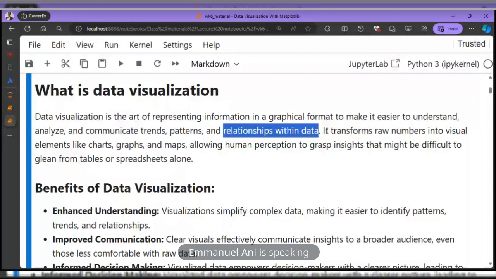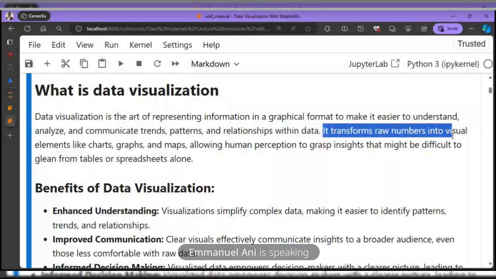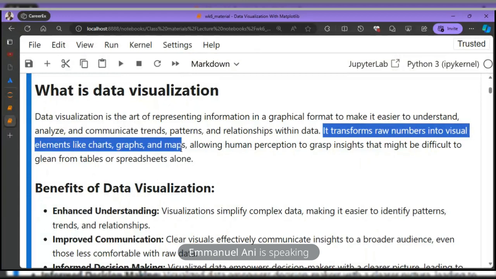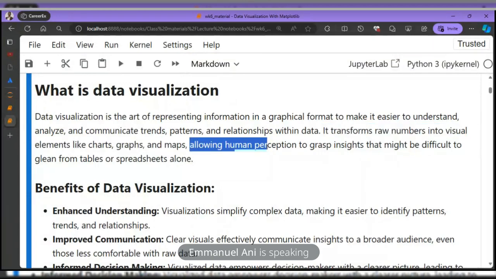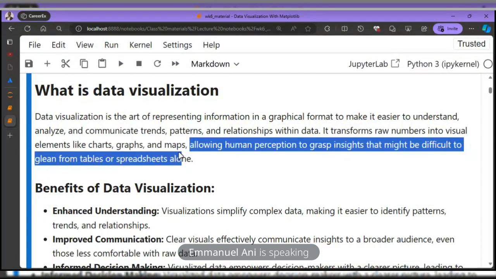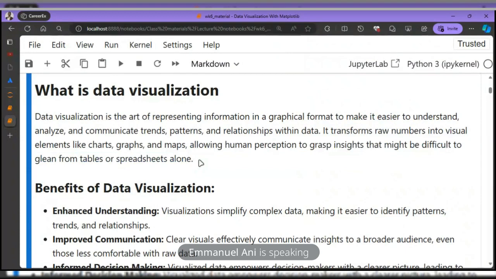As you can see here, it transforms raw numbers into visual elements like charts, graphs, and maps, allowing human perception to grasp insights that might be difficult to glean from tables or spreadsheets alone. So if someone gives you two options, right, which one is more intuitive or easier to understand, a spreadsheet that has rows and columns of different descriptive statistics of variables, or different analysis results, or a visual that basically shows or represents that same information?